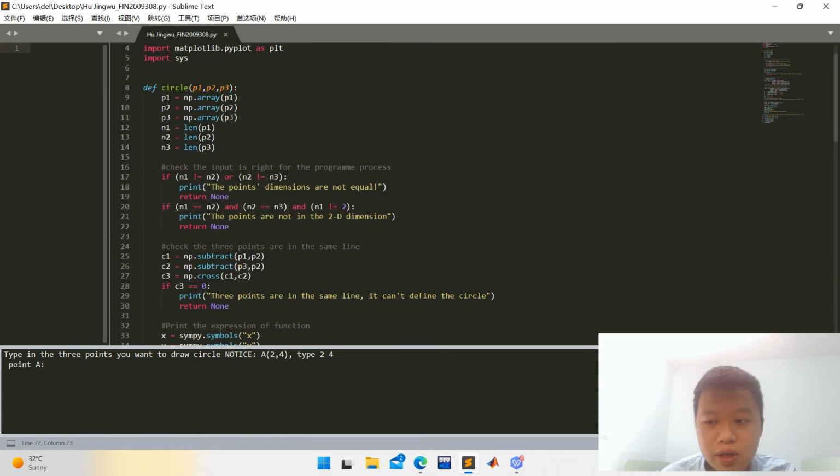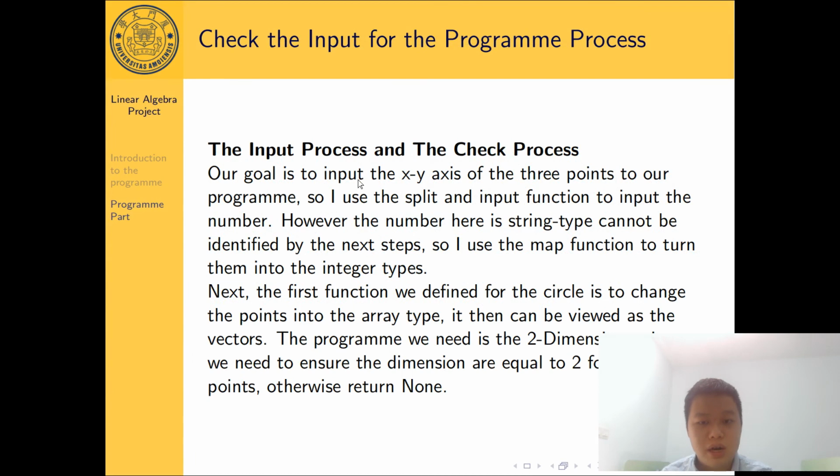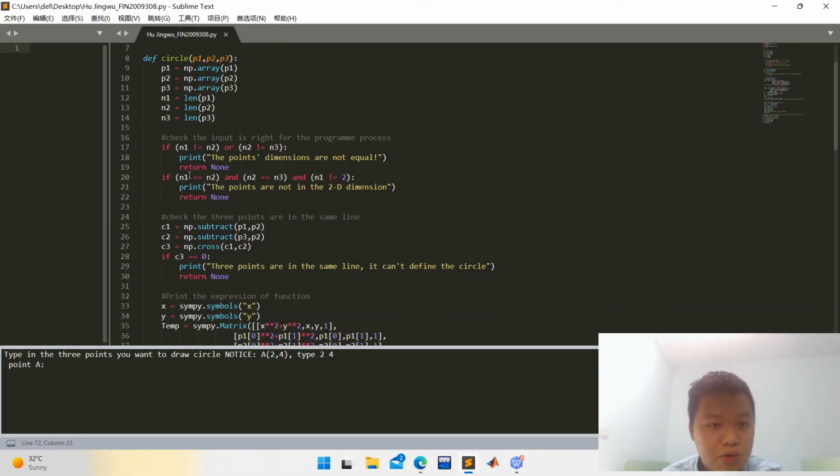For the circle function, we need to turn the list of points into an array. Then the 3 points can be built as three vectors. The first step is to check whether the input is right for our program or not. For this program we need 2D points, so we need to ensure the three dimensions are equal and the dimension should be 2. We put 2 if statements into this program.